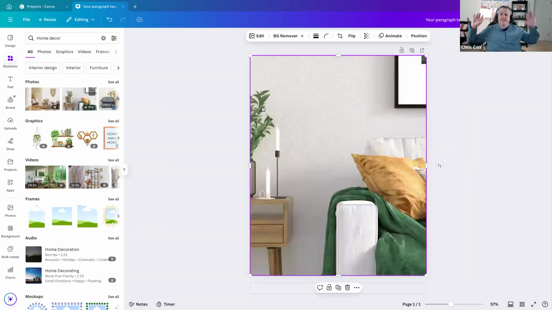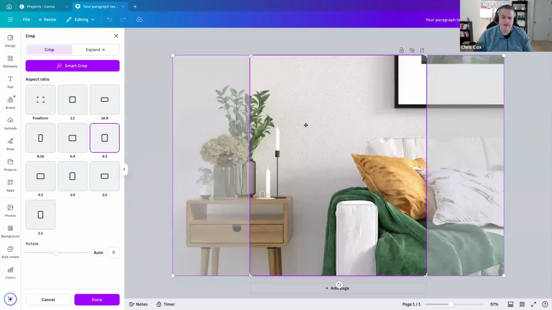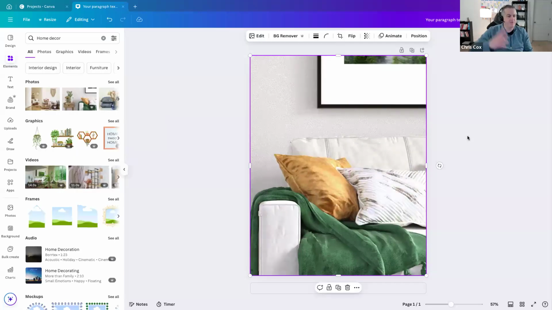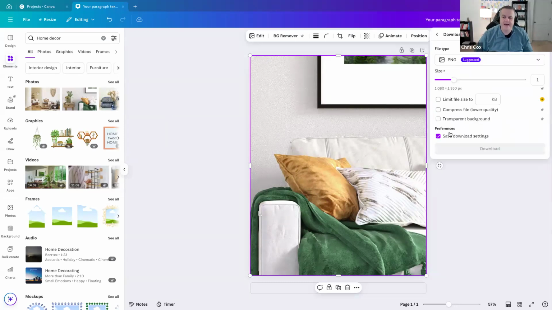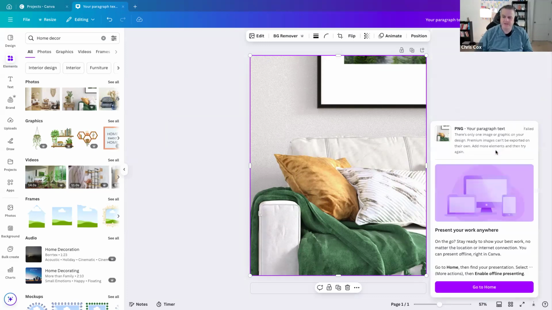Now let's just say this is the only thing I needed and I wanted to download just this image. Maybe I was putting it into a slideshow or I wanted to add it to a website. If I go to download just this document with nothing on it, so I go to share and I go to download, it's going to say, hey, you're saving $1. I go to download this element. It's going to say there's only one image or graphic on your design. Premium images cannot be exported on their own. So you have to add some kind of element to it.